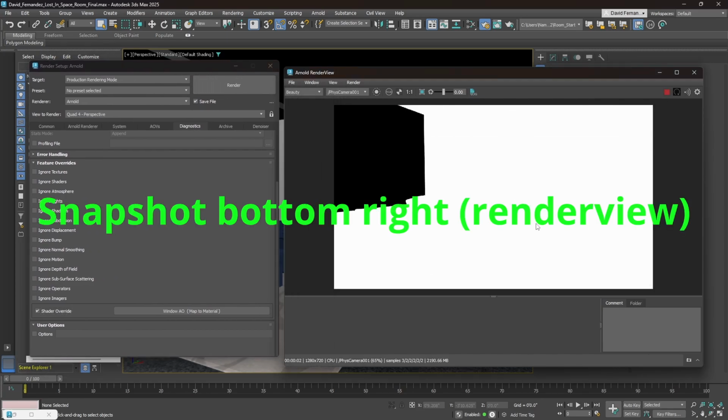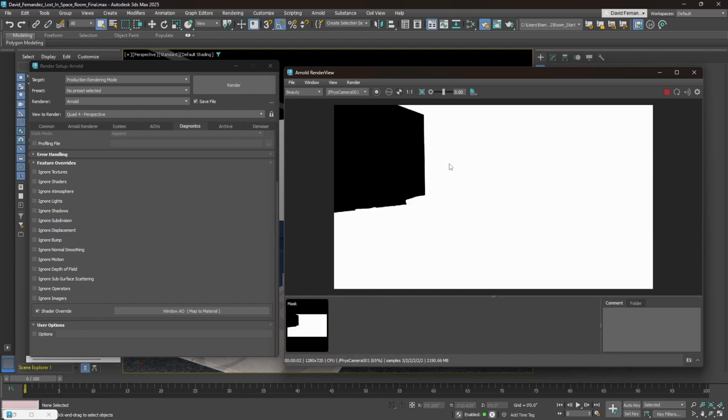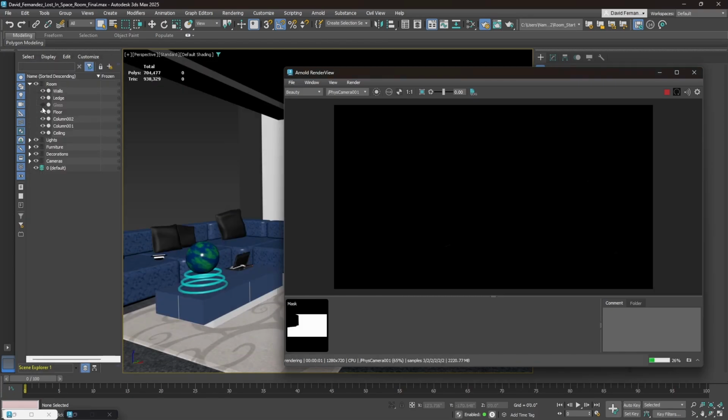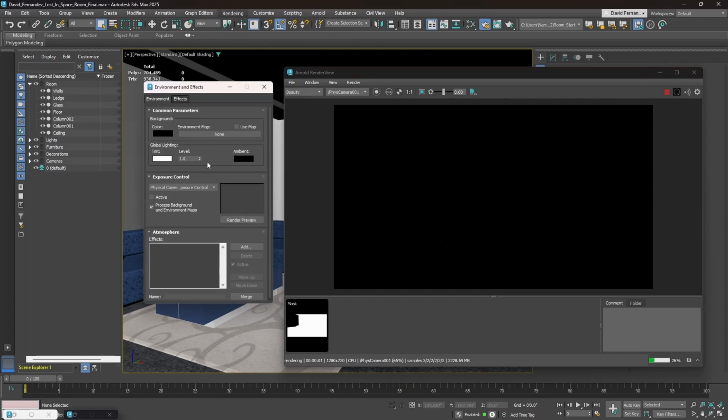This one will be your mask. So we're going to snapshot it. We're going to name it mask. After we name it mask, we're going to turn off shader override. After we turn off shader override, we want to turn on glass. We want to go to exposure control.